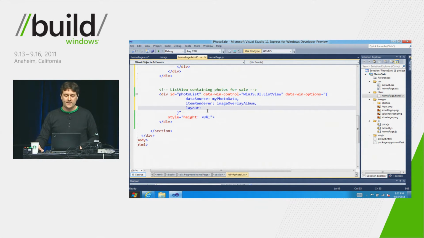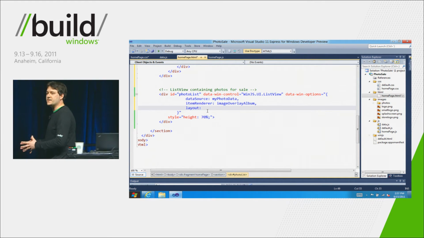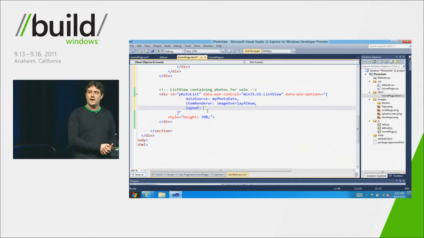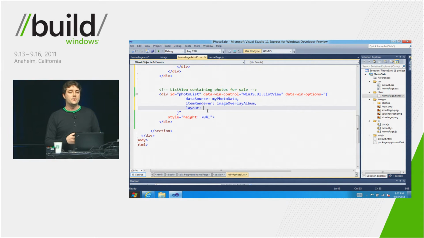And before I run it, the third step I said was the easiest. It's by far the easiest, setting your layout. We have the two different layouts built in, the list layout and the grid layout. I'm going to use the grid layout. And here's how I do that.